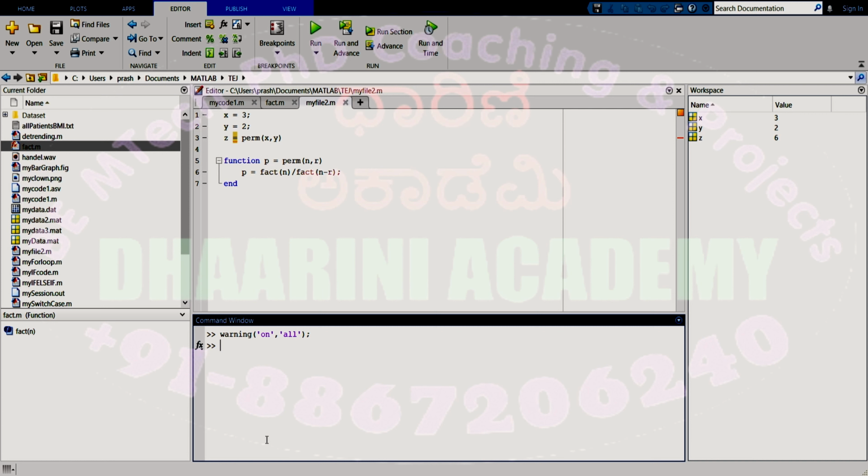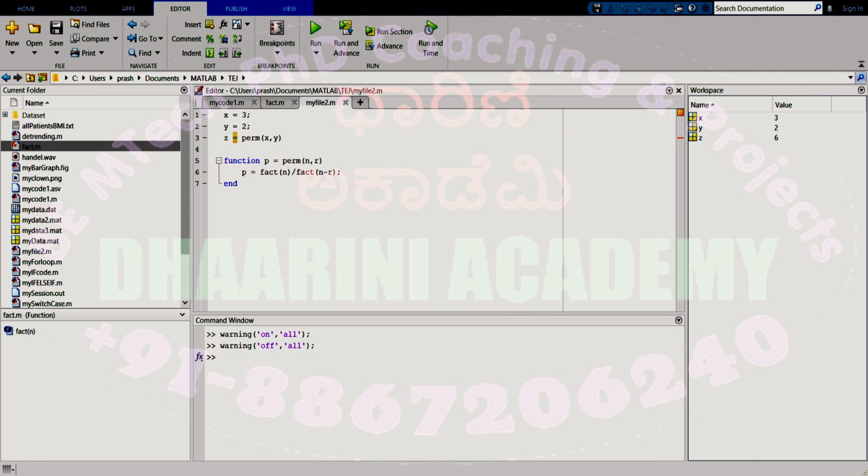Okay, then you have another option to turn it off, right? That can be done by simply typing the same warning, but instead of on, you turn it off. So that turns every warning that's going to come after this particular command off, right? It's not going to display any warnings.